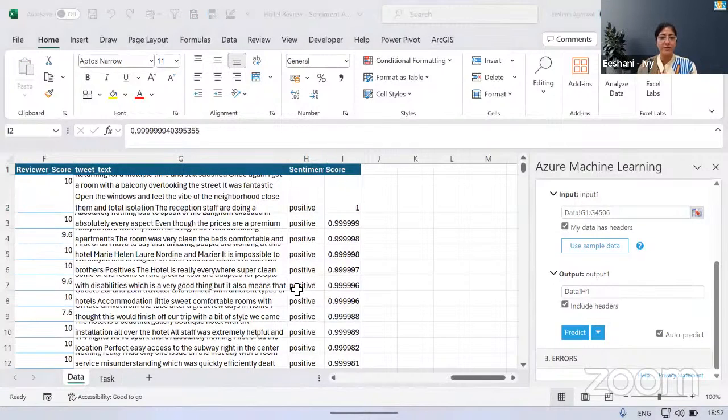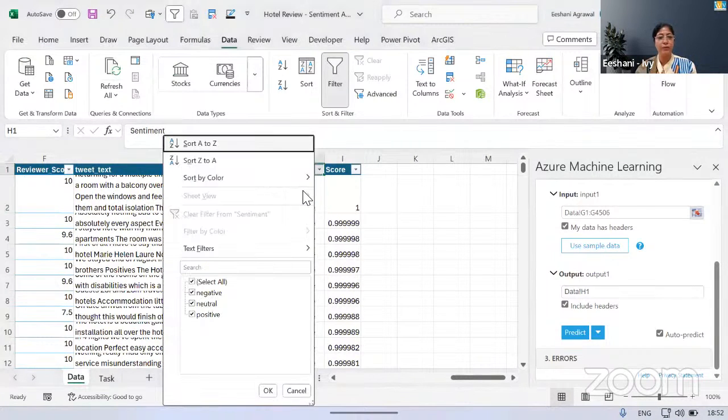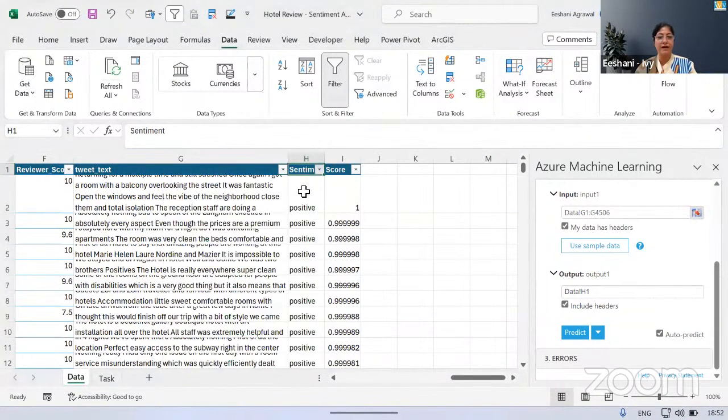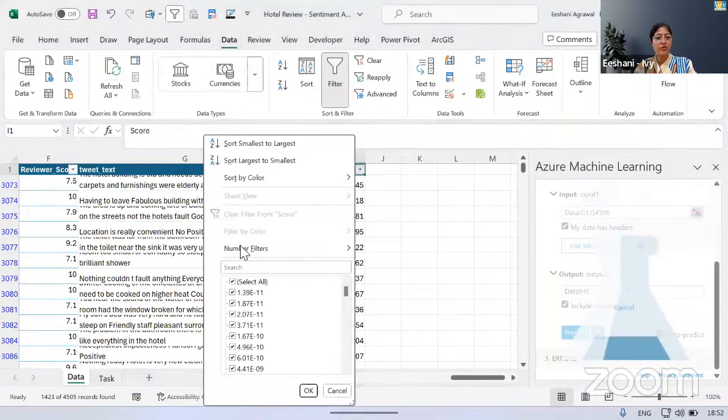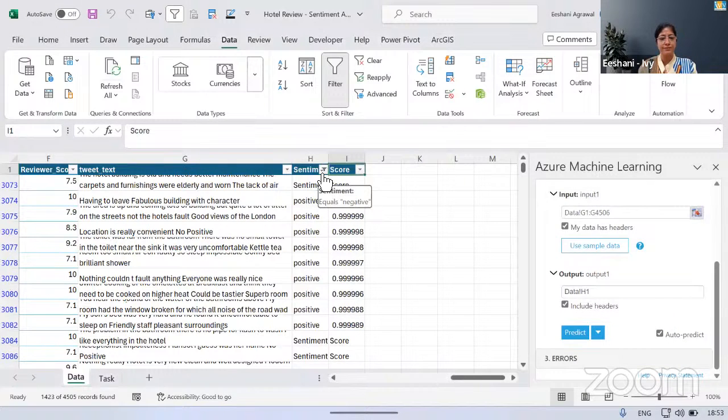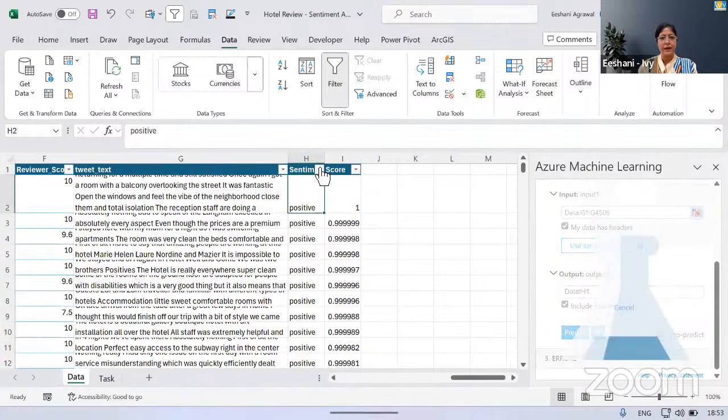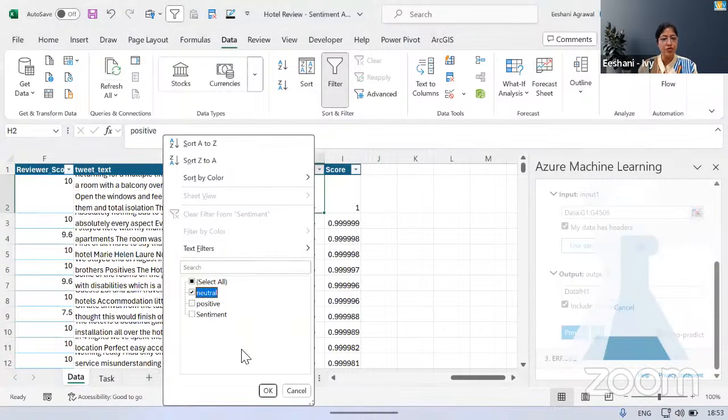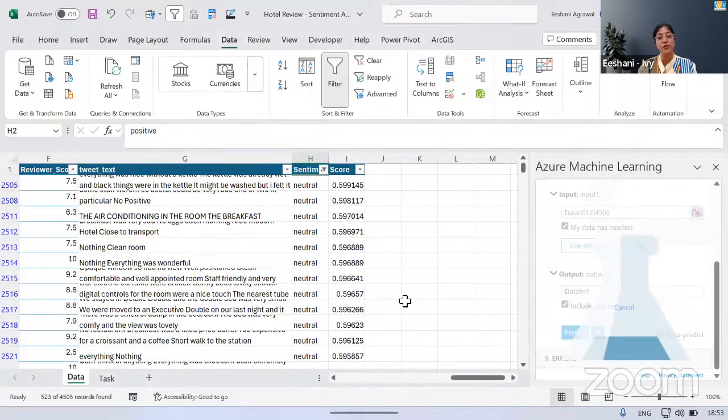Like I told you, anything which is 1 or closer to 1 will have a positive, and anything which is closer to 0 will be negative. So if I look at all the negative values over here, the value ranges anywhere from almost 0 to 0.448, closer to 0. Clear filters. And let's say if I pick anything which is neutral, over here it is closer to 0.5.